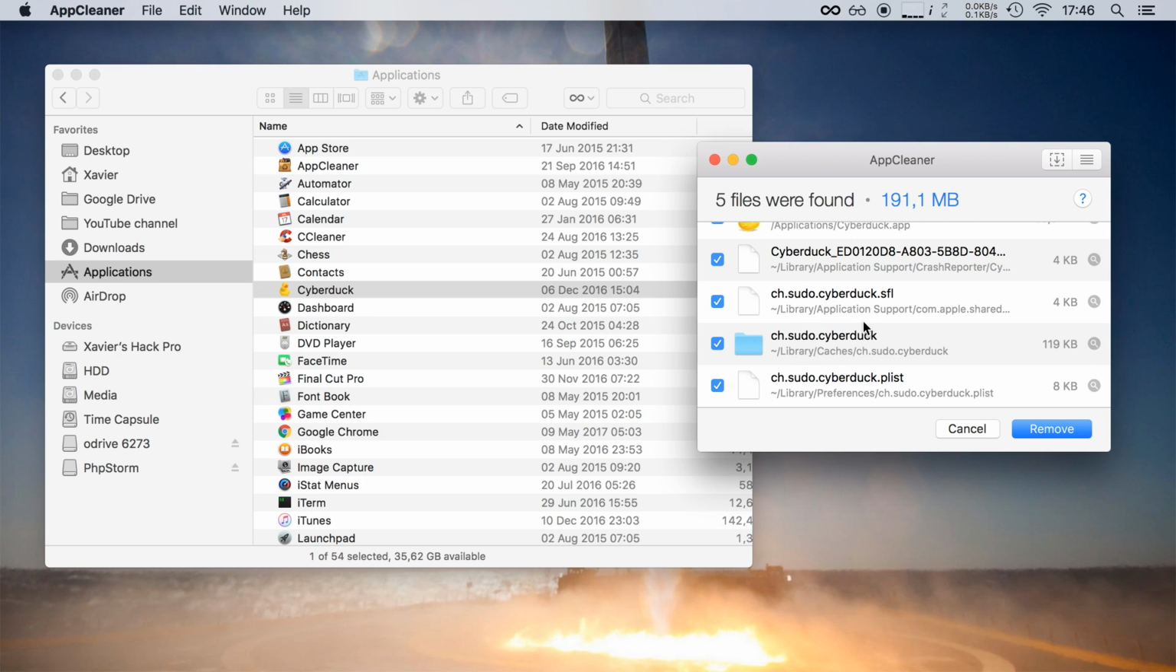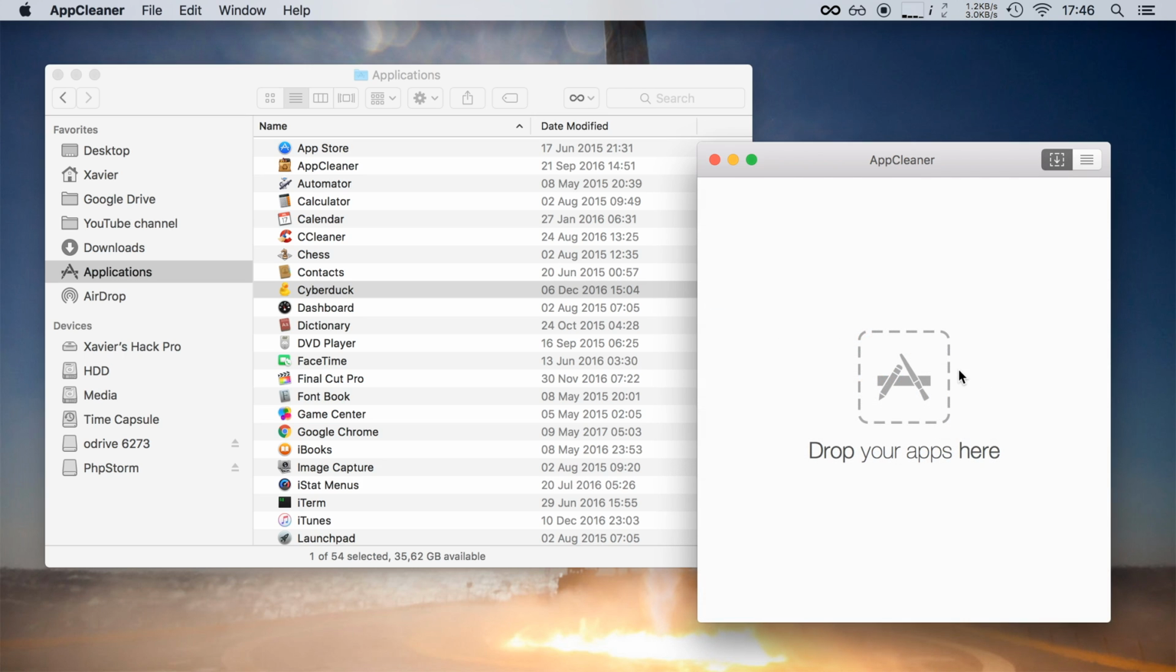Now Cyberduck is not a pretty big offender, it just stores very small files, but apps like Spotify, for example, keep a very large cache of all the music that you've listened to. So that's just one way of removing applications from your Mac with AppCleaner.